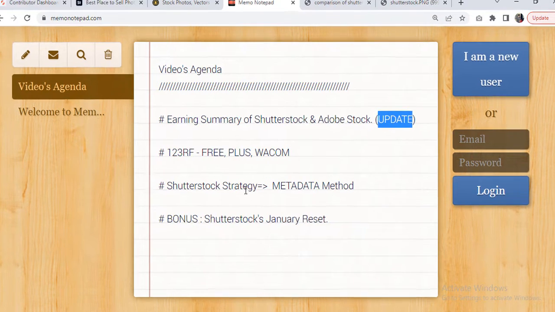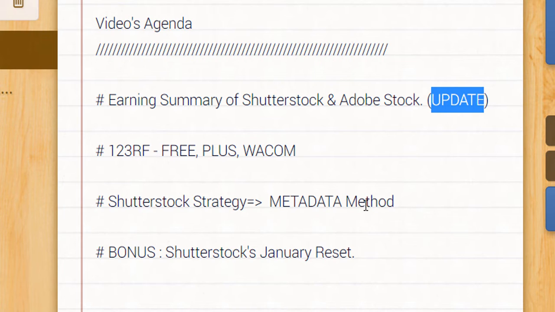Then afterwards, just like last time and in the previous videos, I'm going to share another Shutterstock strategy with you related to metadata, and I will share a method with you for how to do that and how much it's going to help you or not.